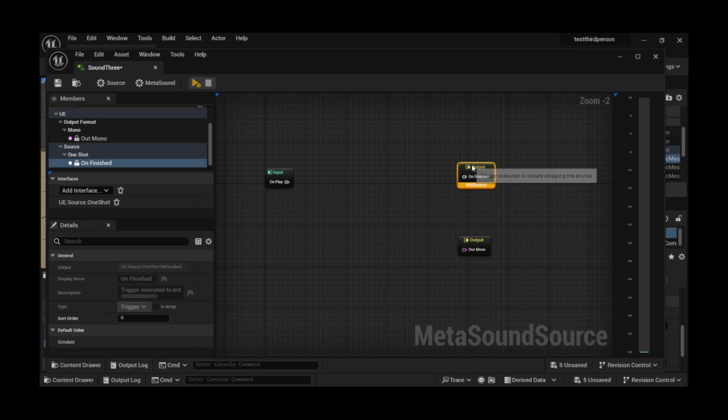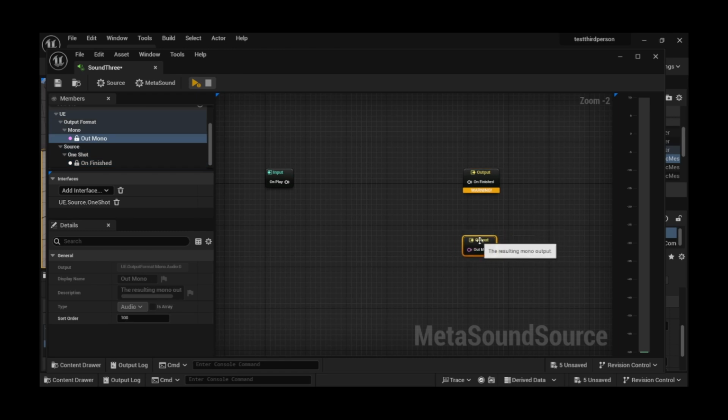This output, when the onFinished is triggered, stops everything that's happening for this meta sound. So if this output is triggered before this sound is done playing, the sound just stops. Also, the fan in my computer is very sad. I'm very sorry if you're hearing that.